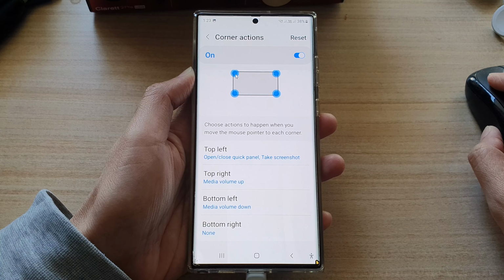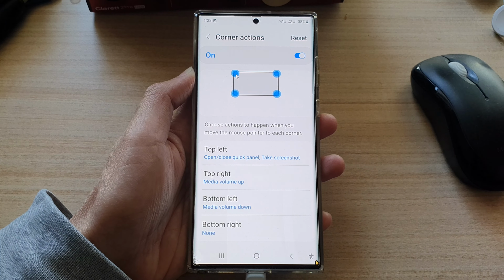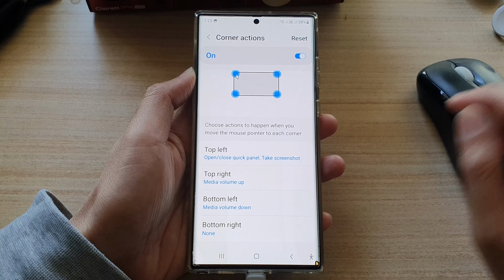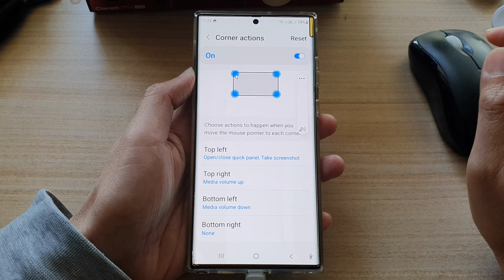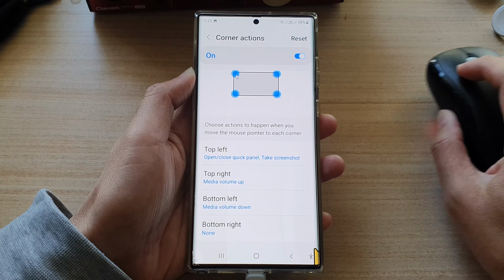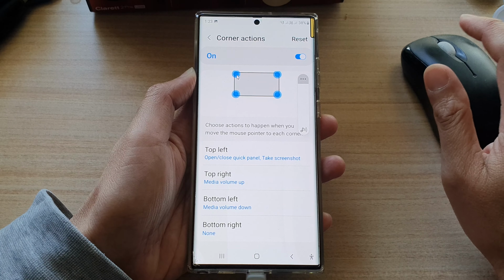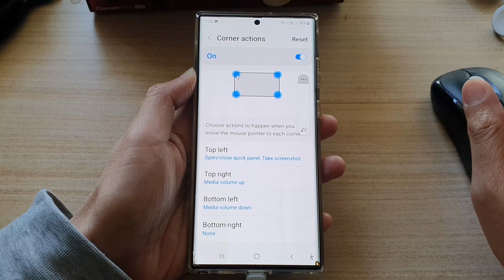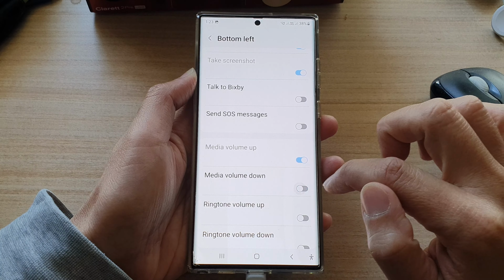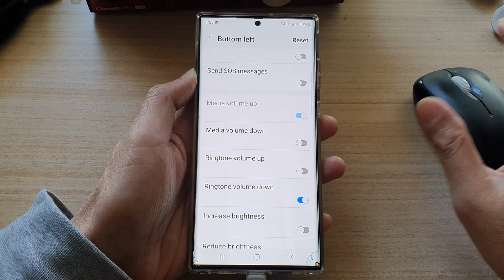So if I move the mouse to the bottom here, that will allow me to change the media volume down. At the moment it's not showing media volume down, so I'm not sure why it's not doing that, but it is actually moving the volume up. It can allow me to move the volume up, but not the volume down. So maybe if I try something else, I turn the one off, maybe I can change ringtone volume down, see if that works.